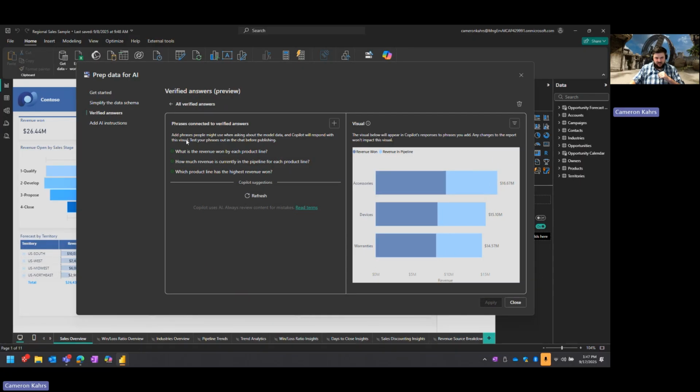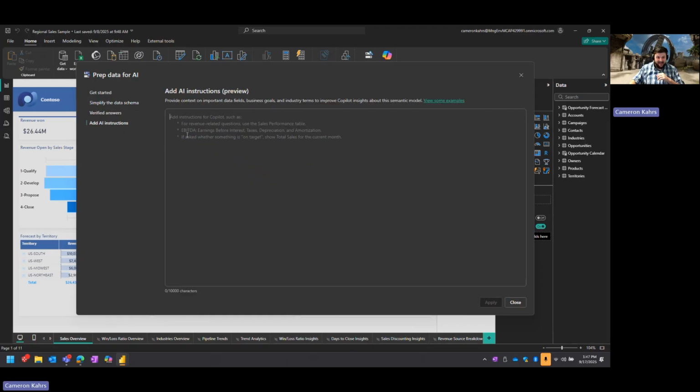And so then I can apply those changes, and now I have a verified answer. Anybody asks about revenue won by each product line, this visual and the answer will return. It's a verified answer. The other thing I can do is add AI instructions. If you're familiar with ChatGPT or anything like that, you can add instructions to give the AI either flavor or explicit instructions about certain data things. So for instance, I could say, if asked whether something is on target, that's total sales for the current month. That's the jargon in our organization. We're not talking about opportunities.